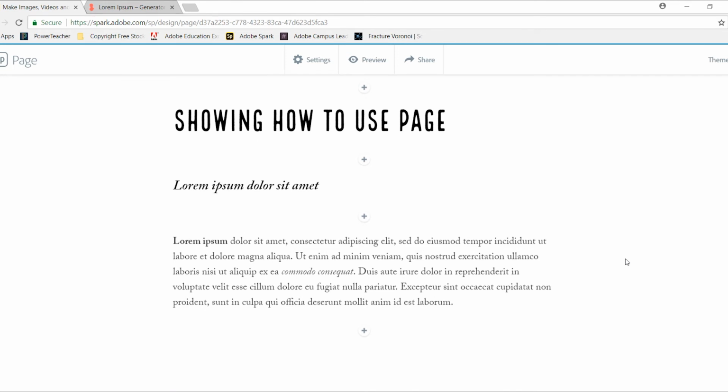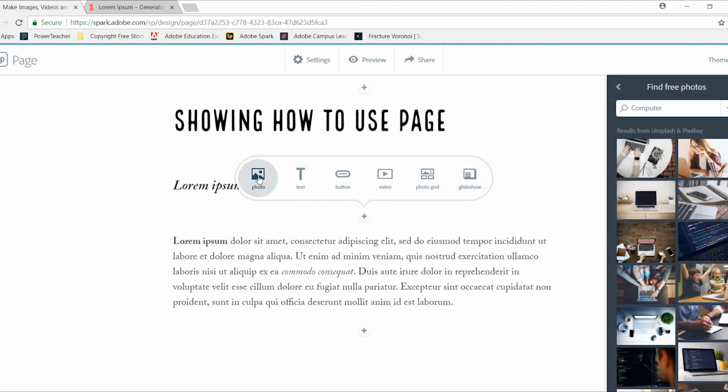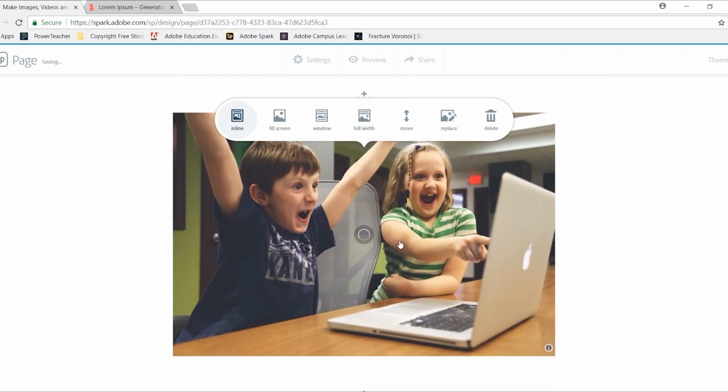Now that we've talked about the body of your page, let's look at how we can put some graphics in to add interest. You have 3 main ways you can do this. You can put a photo in, a photo grid, or a glide show. Clicking on any of these, and I will show you photo, you get the same dialogues. You can upload your own photos, or you can select from free items. I'm going to select this image right here.